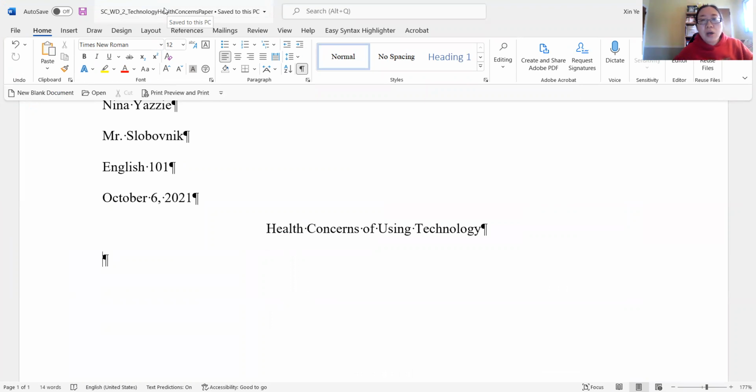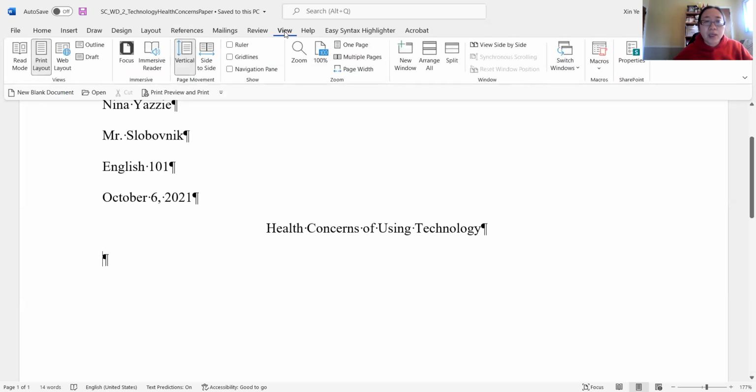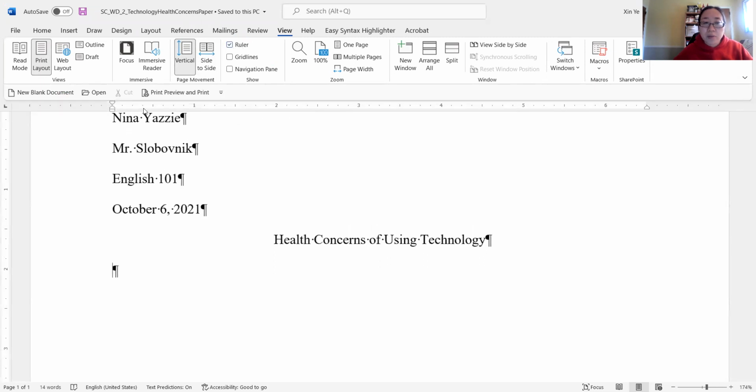In order to have the indentation, we have to get the ruler out. To get the ruler out, we click View. You click the View button, and here, this is the ruler box. Click the ruler box. Now you have the ruler here. The reason we want the ruler out is because we want every paragraph's first line to have a 0.5 indent.